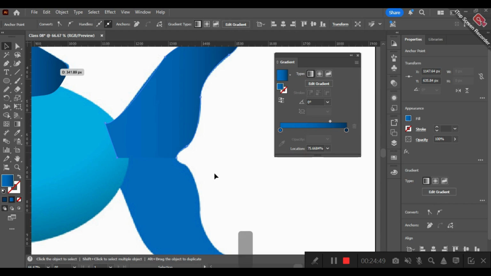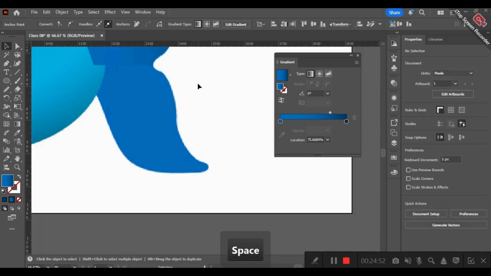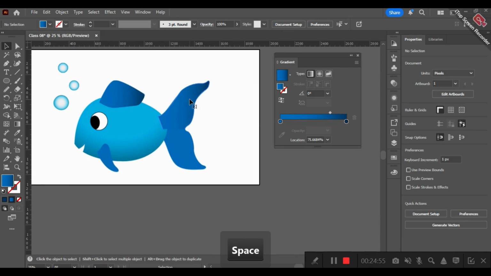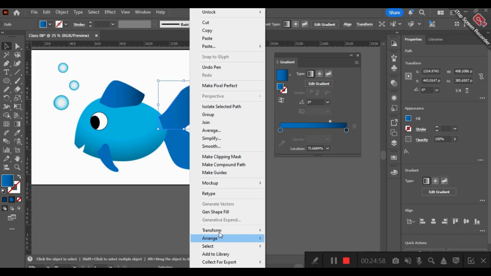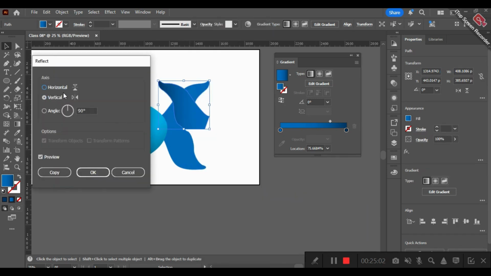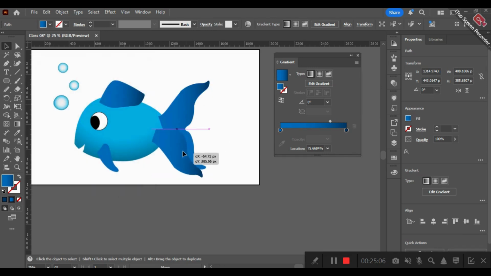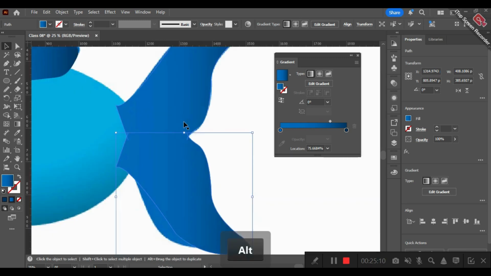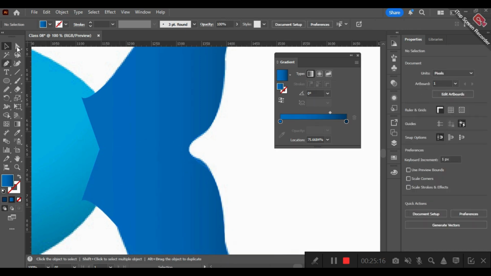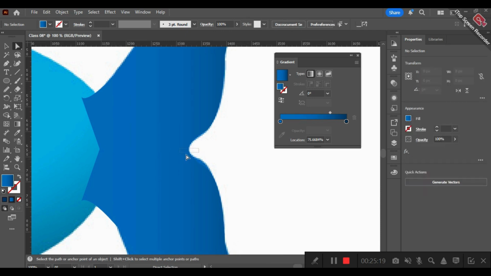And I'm gonna make another duplicate, because we can also try to do it in a reflection way. Then Transform, Reflect, horizontally. Copy. I know the shape is a little different, but it's okay. As beginners, it's not all important that we copy every time. We can do our own creation as well.